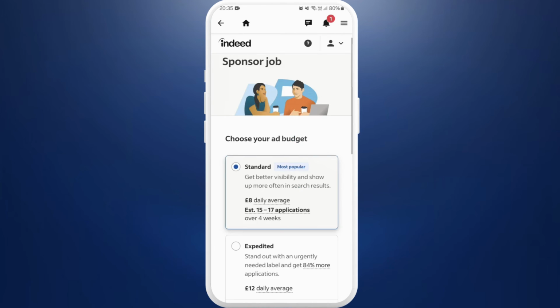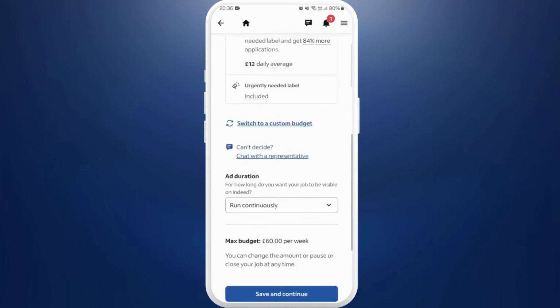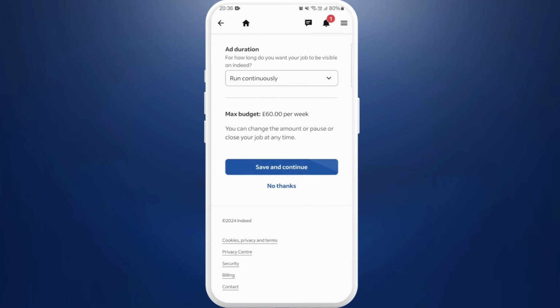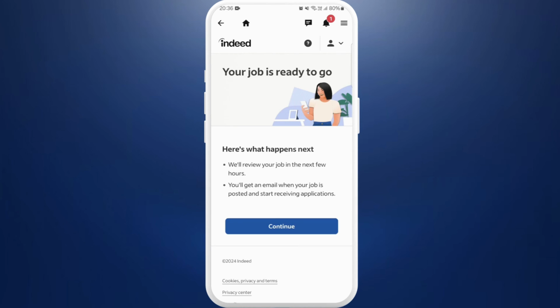Now here you can select if you want to add sponsored jobs to boost your job vacancy postings. If you don't want to spend on ads, you can tap on this no thanks button. And there you go, you've successfully posted a job on Indeed.